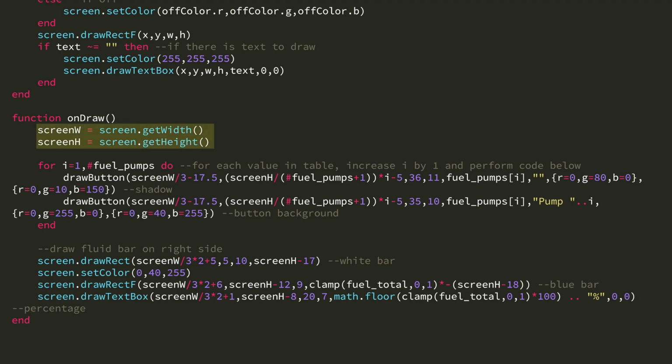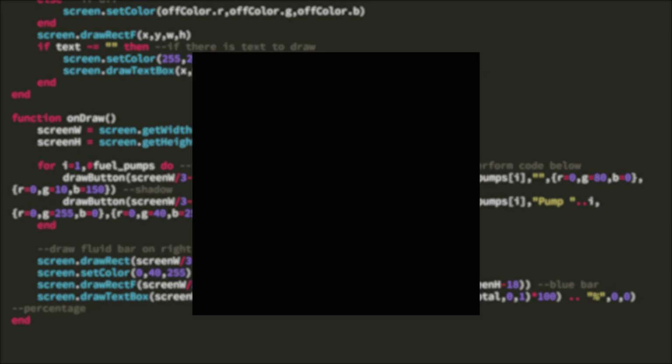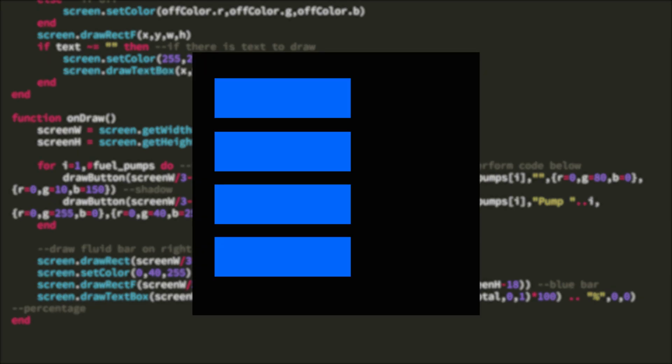You can see I get the width and height of the screen, and then use those values and some math for the x and y values of the buttons and the bar graph. Now, the math here may look complex, but if you look closely at it, it is pretty simple. For example, the y for the buttons, I'm dividing the height of the screen by the number of fuel pumps plus 1. This is so the screen is divided so 4 buttons would line up in the middle of the screen with none of them touching the top or bottom.